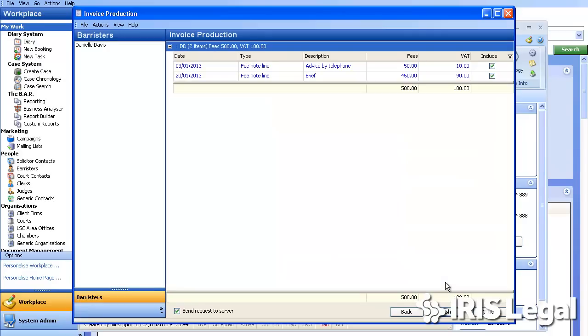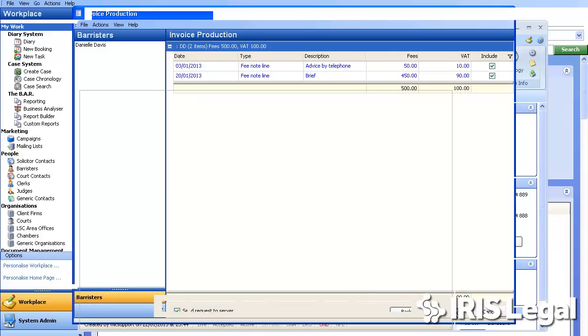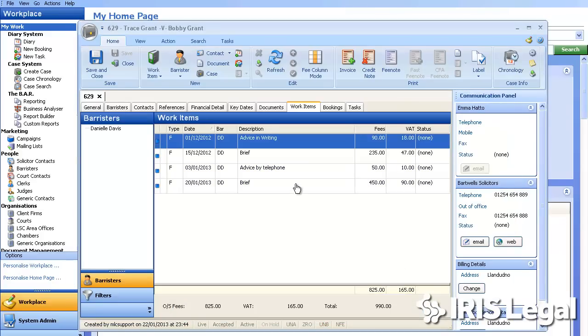When I go through to the next screen, I'm then given a second chance to select any work items which I may wish to exclude. At Setup, you've got the ability to say which of your work items should or shouldn't be included on an invoice. Once that invoice has been produced, you will see that the work items go from blue to black, which indicates that they've now been billed.